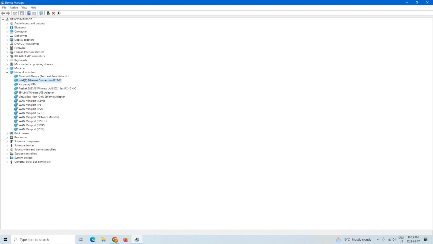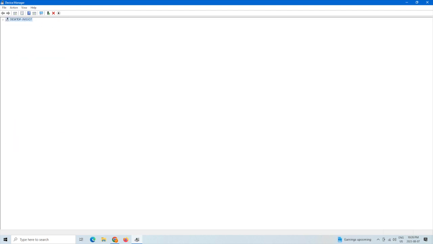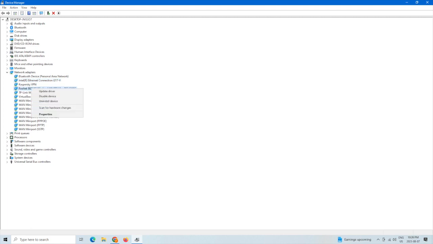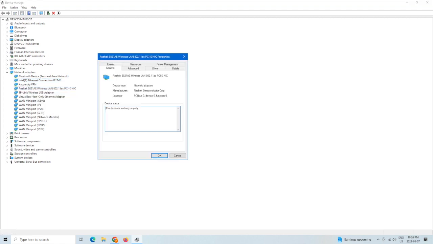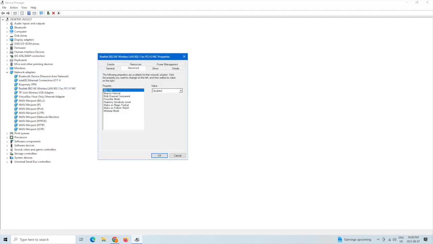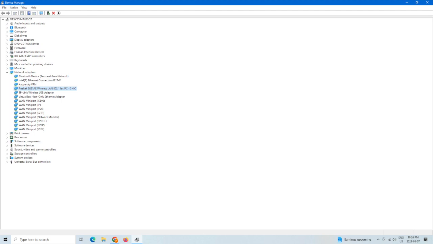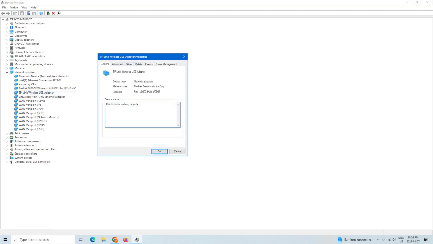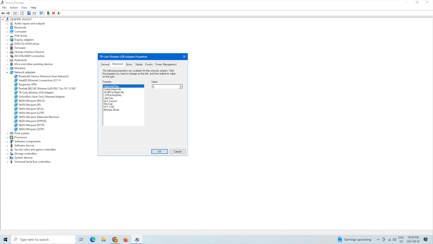And also, here's another tip: if you go into the wrong one, so let's say I go into this one instead, and I hit Properties and then Advanced, you will not see speed or duplex here, so you know you're in the wrong network adapter. Same with this one. You will not see speed and duplex.